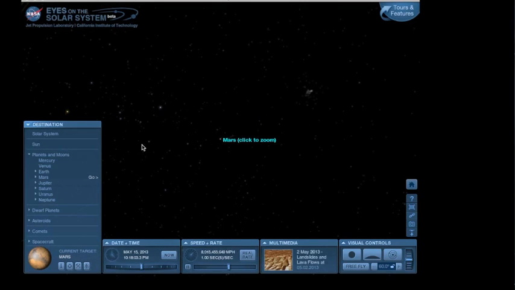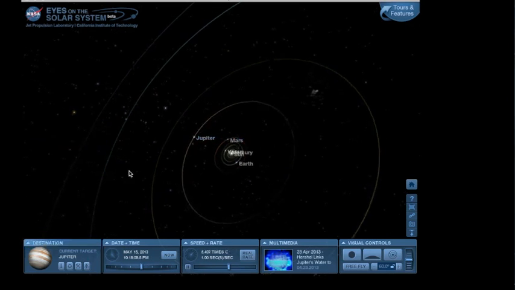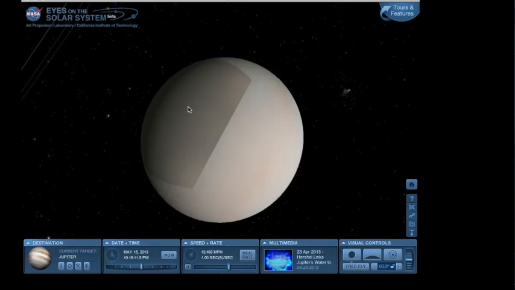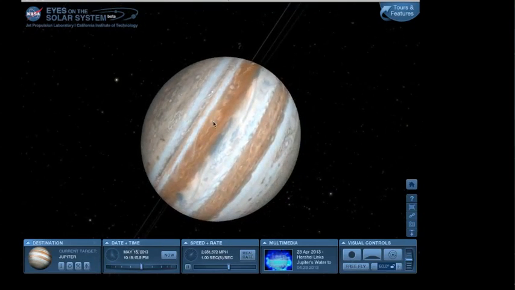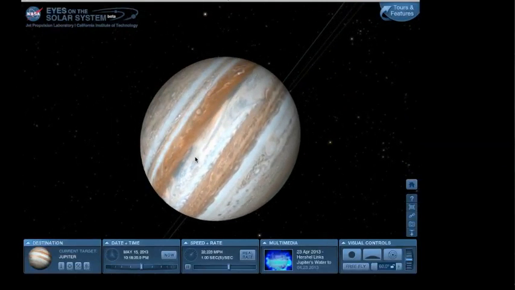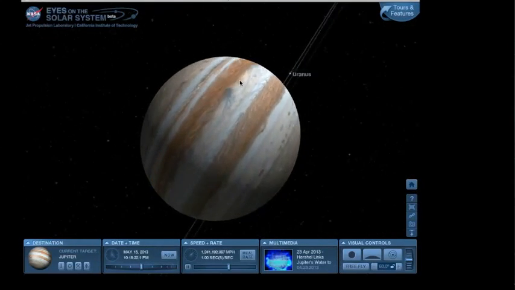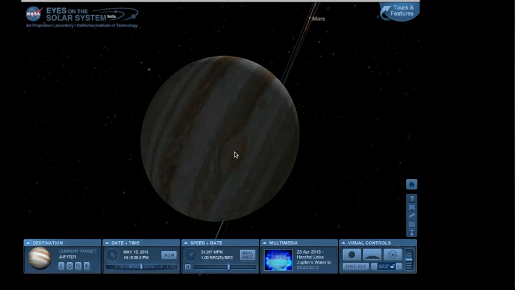So after Mars, if we zoomed out, we can see that next is Jupiter. So I could get to it by double-clicking on Jupiter or just going right here. So Jupiter now is not rocky. It's a gaseous planet. That means it's got lots and lots of gases. And in fact, it's got all these big weird storms going on. In fact, there's this big red dot. If you look at this one right here, this big red storm here.